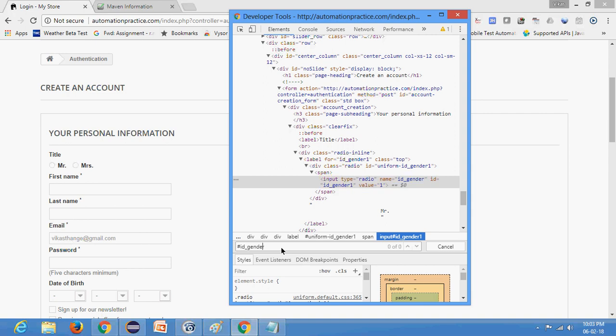Let's say I want to use name equal to gender. So name is the attribute. This is the syntax we follow in CSS selector, right? So name is equal to ID underscore gender is the value which I have given. But the problem is there are two matching elements found for name equal to ID underscore gender. Now why there are two? So this is the first radio button. To the left hand side you can see this MR radio button is getting selected.